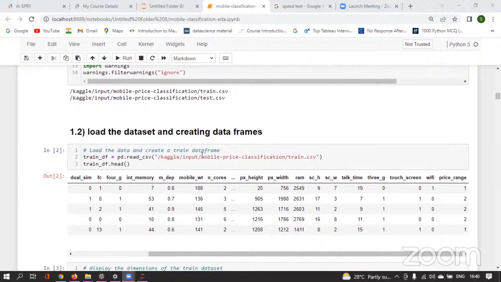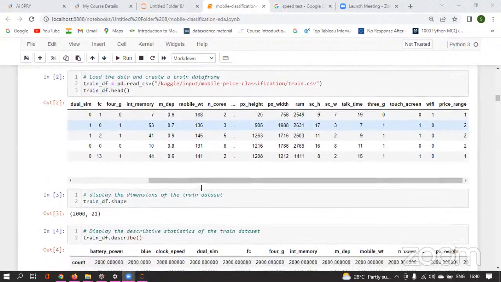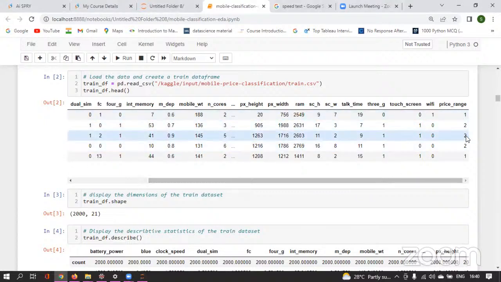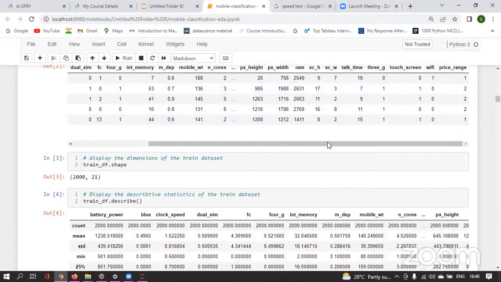So I'm loading the data. This is my data. Dual SIM: here most of the cases are yes or no only, whether we have dual SIM or not. These are the different descriptions that you want. These are the price ranges I will be having. Pixel width, RAM, talk time, how many cores I'll be having. These are the different features I'll be having.